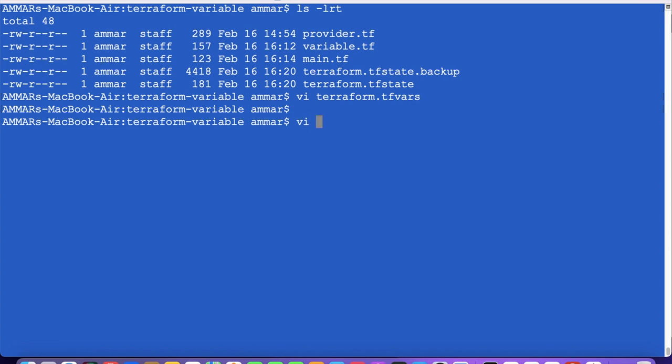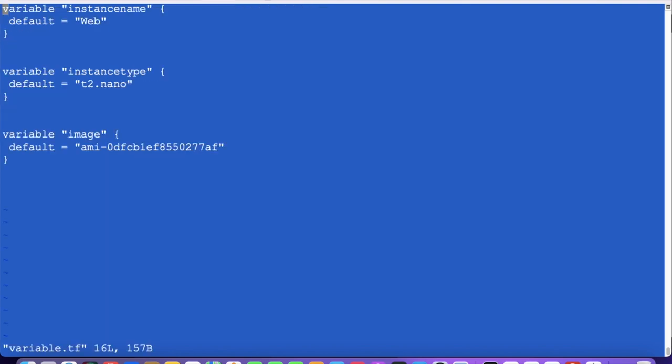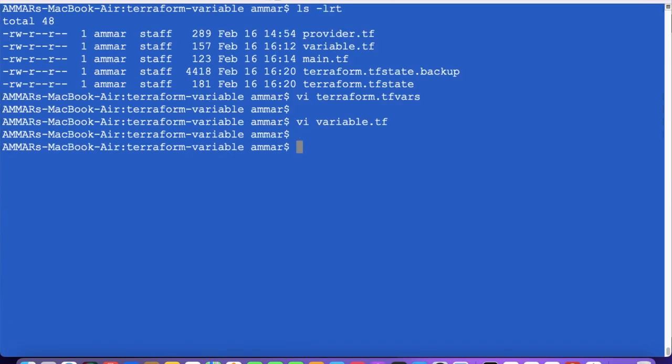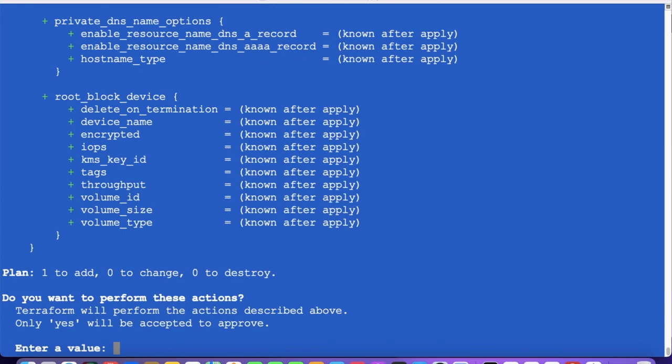Okay, so we have the default values in the variable.tf file. The instance name is web, the instance type is t2 nano, and the image name is the same which I have mentioned over there. Okay, so these two values should be overridden with Jenkins server, and instead of t2 nano it would be t2 large. Okay, so what will happen? It will override it. Okay. So now just terraform apply. Terraform apply. I'll put yes.